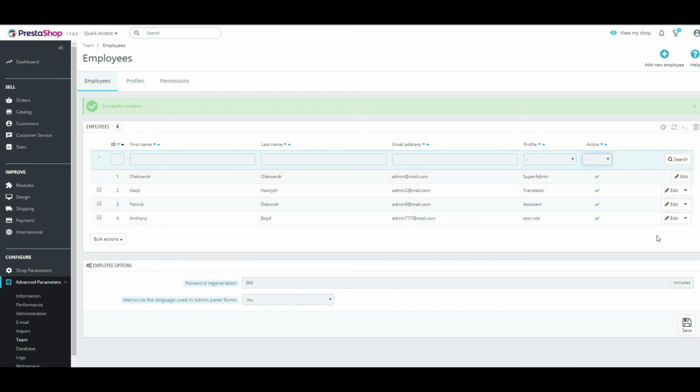Now we have got acquainted with the functions of managing the store's employees in PrestaShop, created a new profile and chose the options available to this profile.